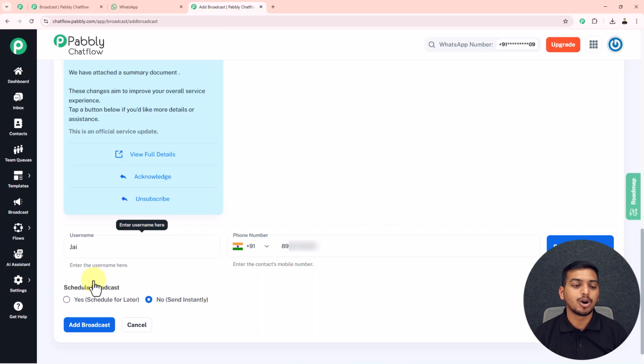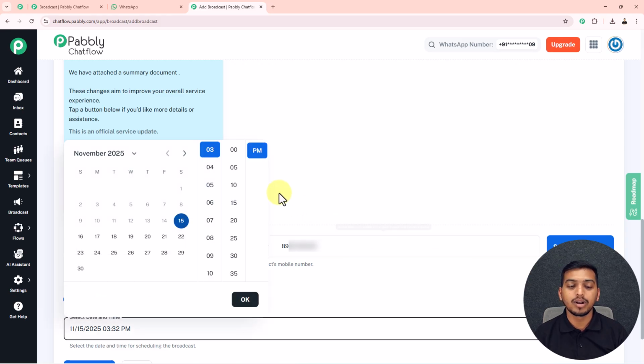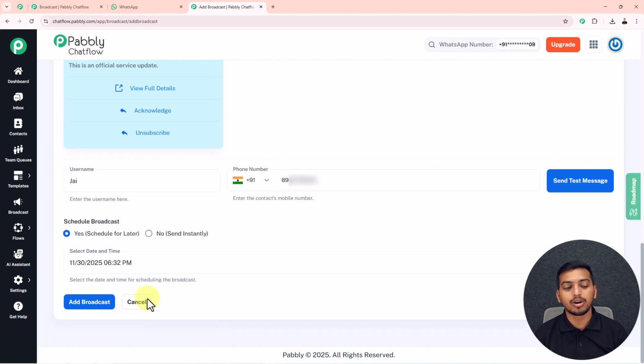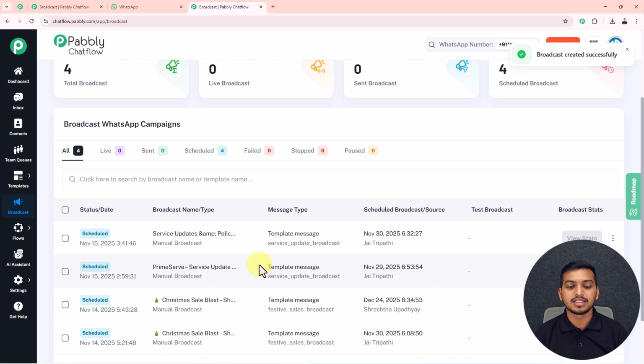Now you can see to send this broadcast, I can either schedule it for later or send it instantly. If I want to send it instantly, then I have to go with this no and click on this add broadcast button. But if I want to schedule it for later, then I have to click on this button. After that, from this calendar, I will select a date. I will send this template broadcast to my customer on the 30th of November at 6 p.m. and click on this OK button. After that, to schedule this broadcast, I just have to click on this add broadcast button. And here our broadcast is created successfully, and it is scheduled for the 30th of November 2025.